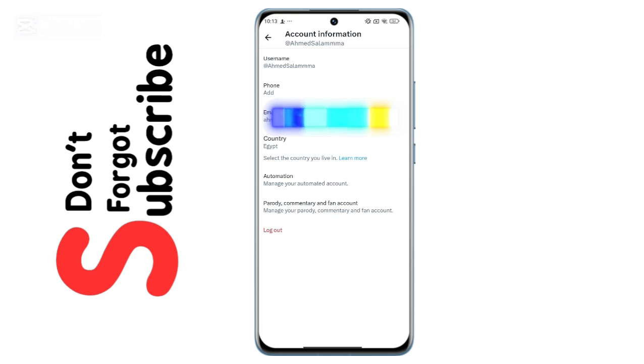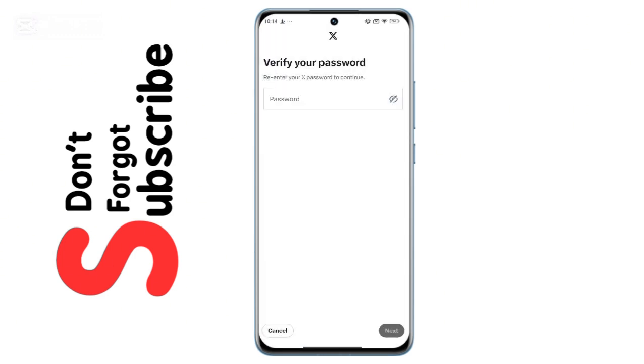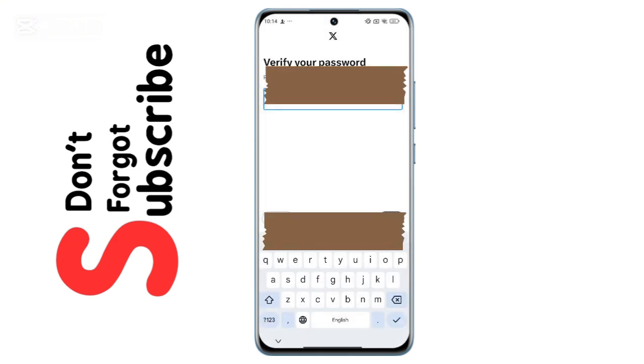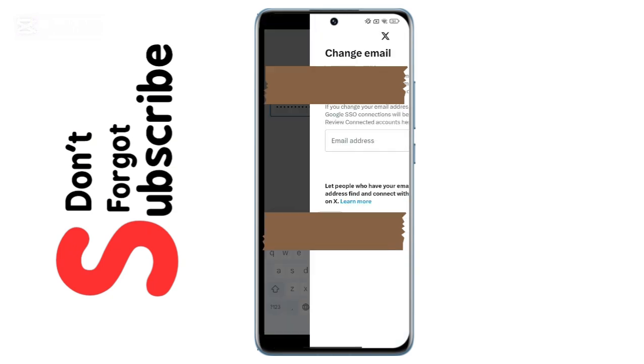including your email. Here you will click on your email and then here you will enter your password for your account, and then you will click on next.